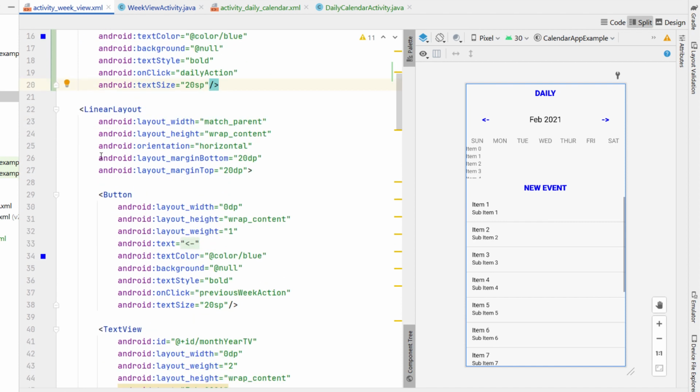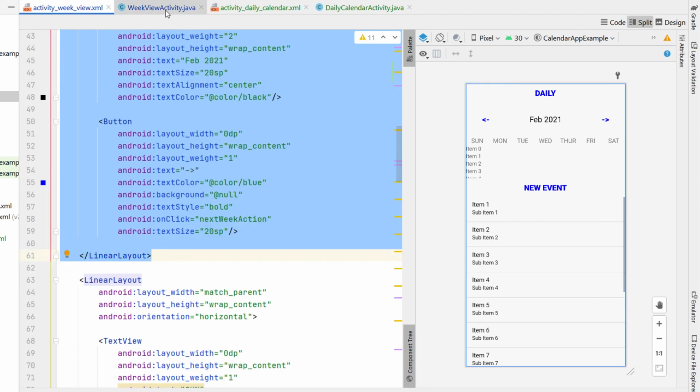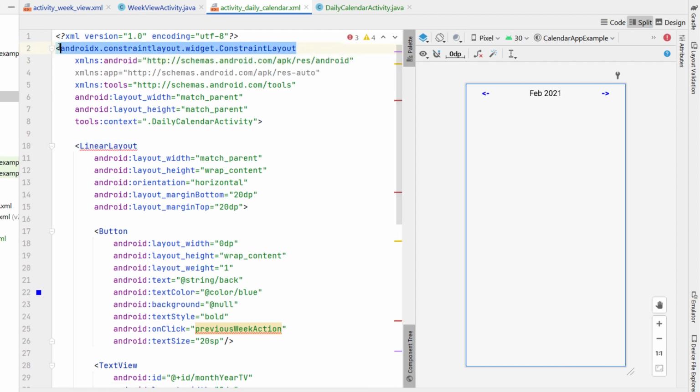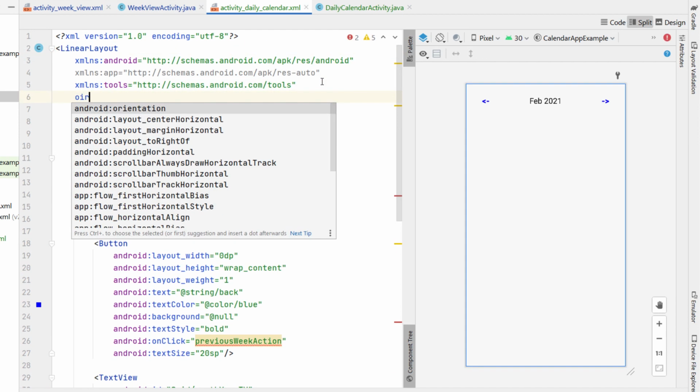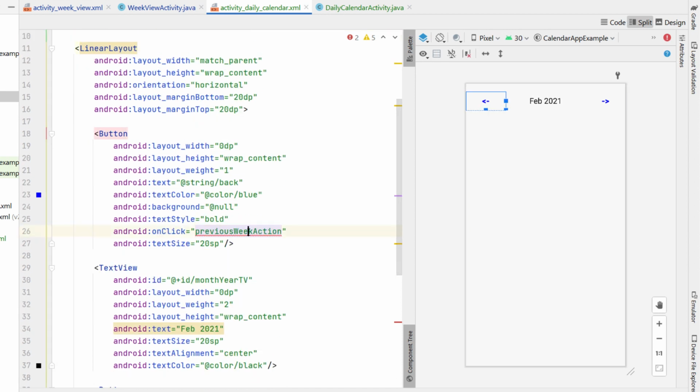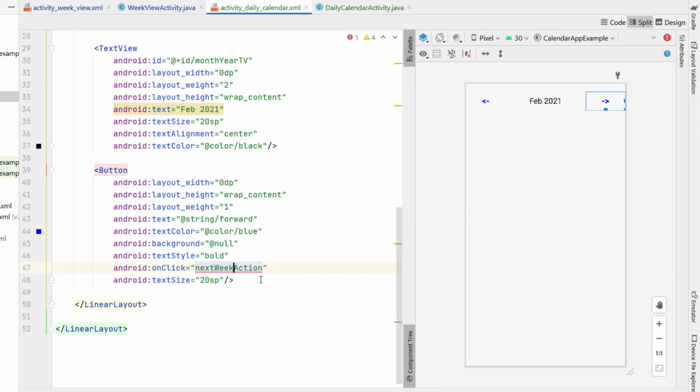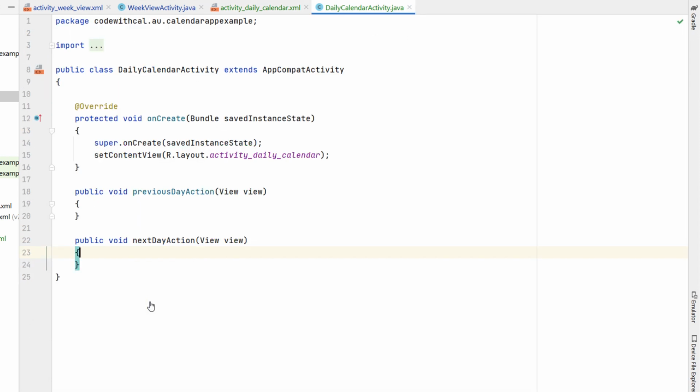Cool. So now we're going to head back into our week view. We're going to copy and paste this top section and paste that into our daily calendar. We're going to change the parent layout to be a linear layout, as well as setting the orientation to vertical. We're going to change the on-click of our previous to previous day action and create that in our Java class. And then the same thing for our next day action, just creating that method.